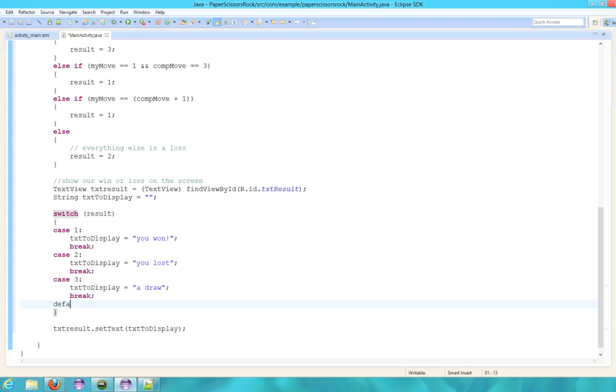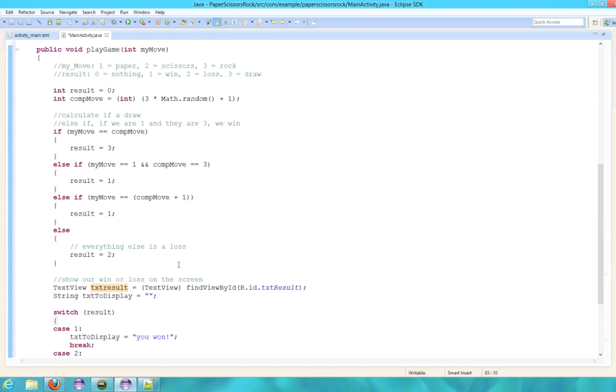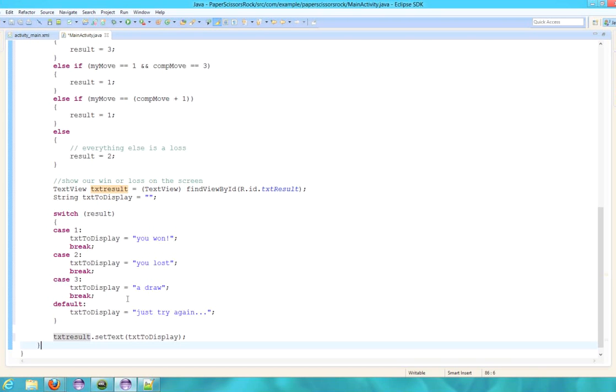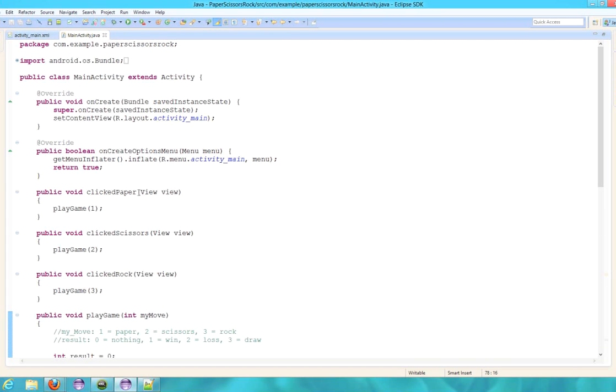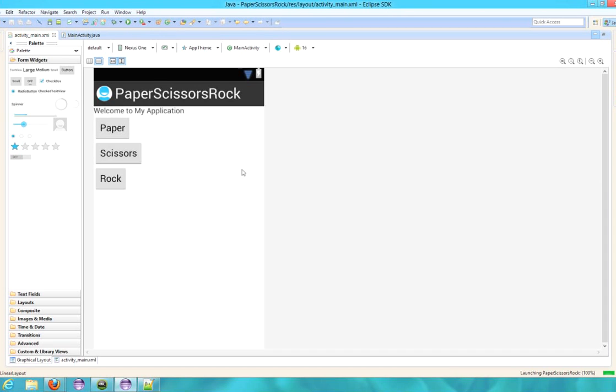Now we could have a default in there as something like text to display, something went wrong, or just try again. So this should never be hit, we should never have a default where it's not a 1, 2, or 3, but just in case we do, we'll put this in here, and that just avoids errors for us. Okay, and then finally we display the result on the screen. So we've got our basic paper, scissors, rock application saved in here. No errors at the moment. Just imported what we need. So we'll go to our activity main, hit play, and see how we go.